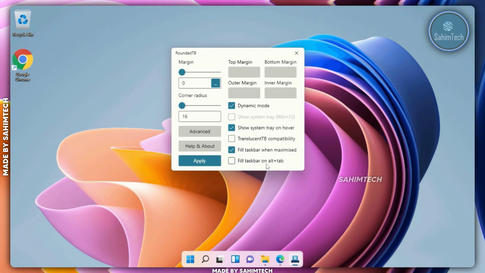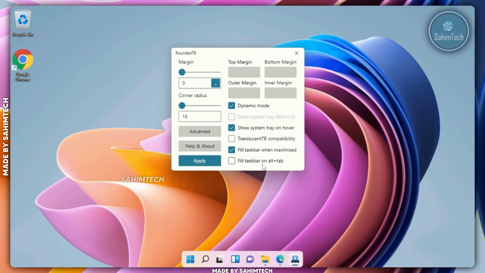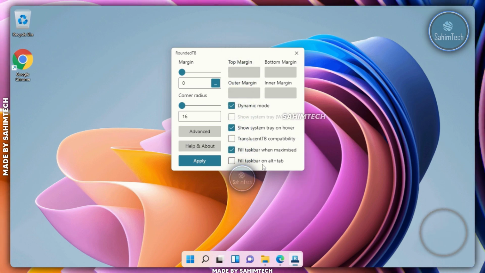And finally, we've got this option that is fill taskbar on Alt Tab. That is when you hit that shortcut key, it'll automatically fill up your taskbar when you're maximized. And yeah, that's how you make your Windows 11 taskbar look rounded like the macOS dock style taskbar.